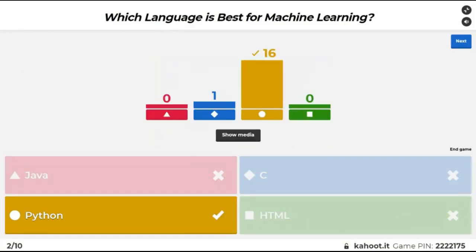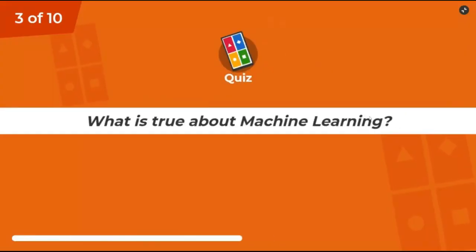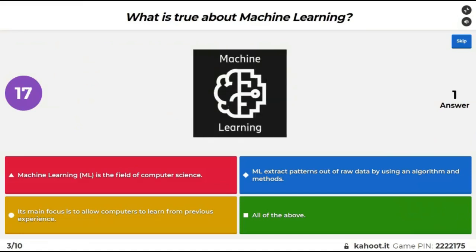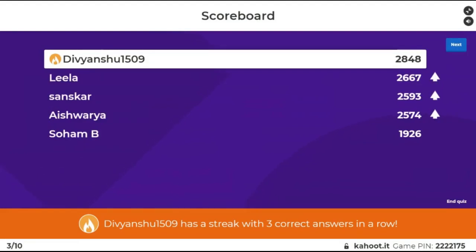Okay, 16 students have given the correct answer. Only one has given C language. Let's see who topped the next round. Divyanshu and Soham, and then Happy Gazelle, Sakshi, and Hitesh. Great, nice. Okay, seven of the people have given the correct answer. Let's move on. Next, Divyanshu has a streak of three correct answers. Well done, Divyanshu. Leela, Sanskar, Aishwarya, and Soham. Nice job, guys.